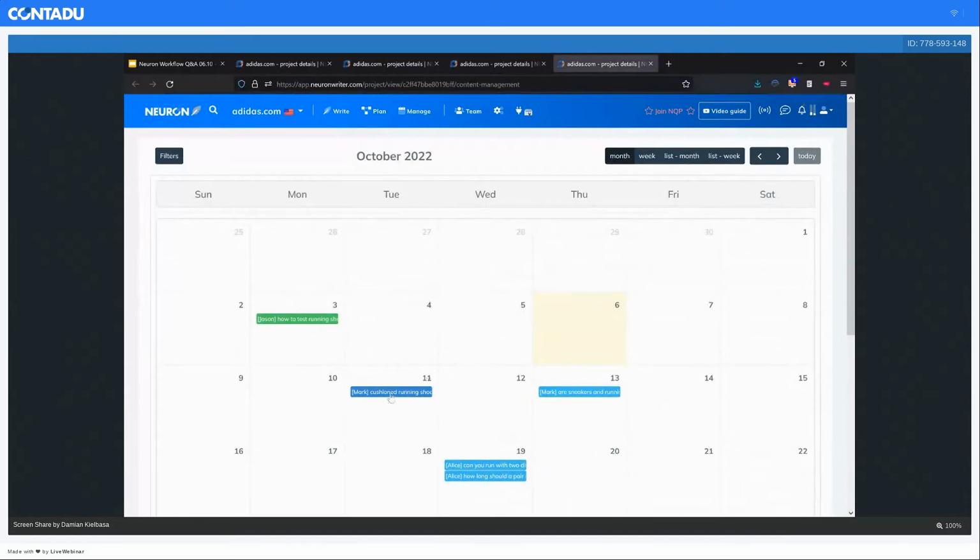So, as I said before, if the color is dark blue, it means the article is already in progress. If it's light blue, it means it's planned, but you didn't create the optimization and you didn't start working on it. And if it's in green color, it means it has already been completed. And you can also see the information about the person that is responsible for writing the content.